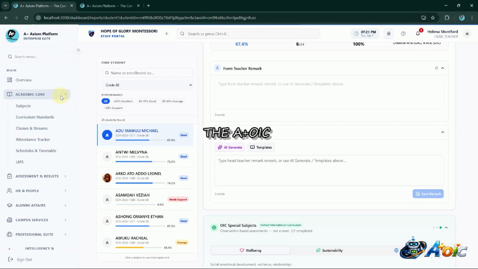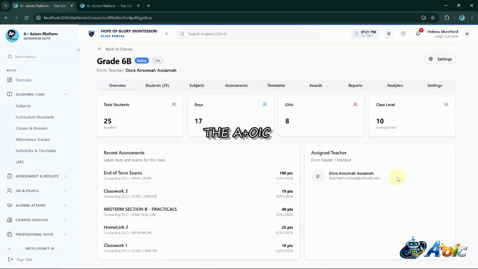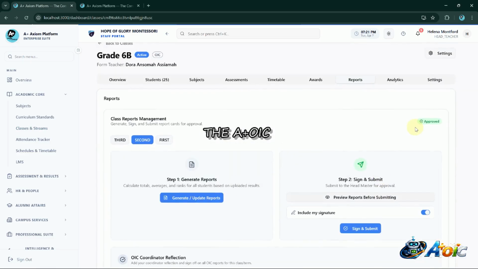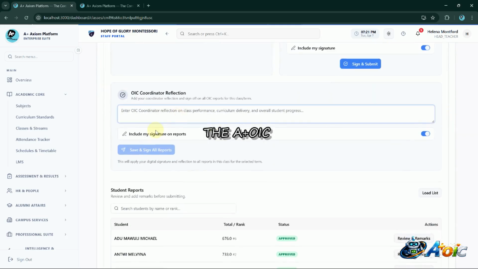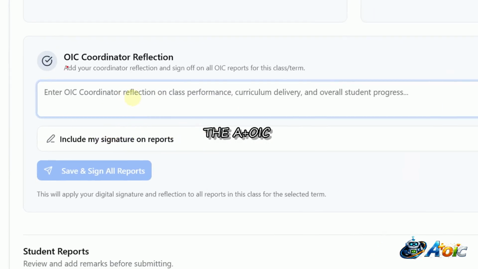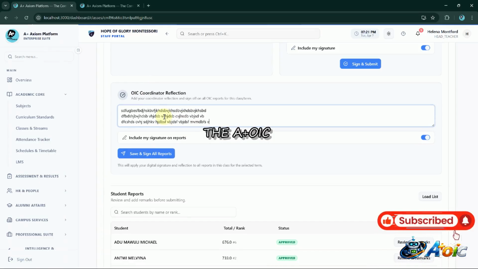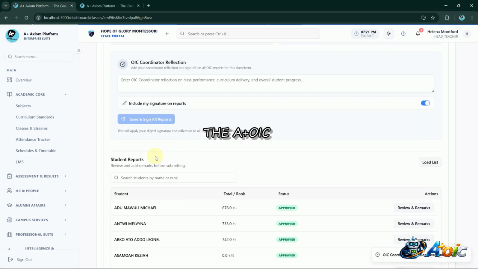So we go back from here, we go to classes and streams, and then we select that particular class, that is grade 6B, and then reports, and then we see it has been approved but not published. So we can see from here the OIC coordinator reflection. So we can type in something, yes, as the coordinator, and then we also toggle on the signature like that, and then we save and then sign on all of the report cards.